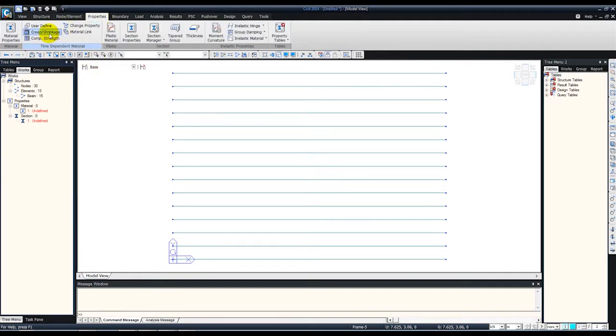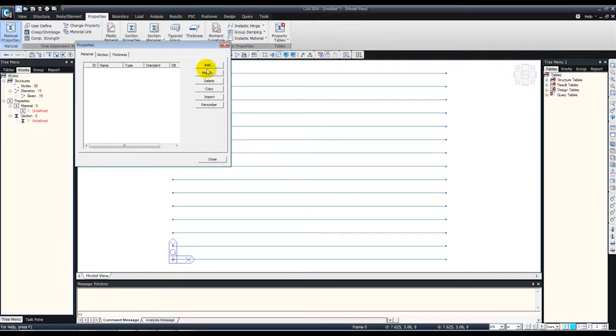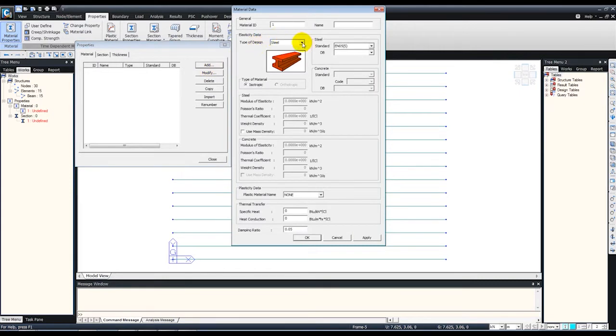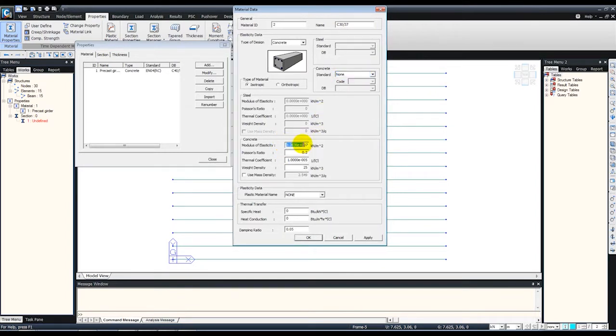So starting with properties, material properties, add. So start with concrete C40, that's the grade of the precast girder. So I'll just type in precast girder. Then we have the concrete as a C30 concrete. If you have some other strength, you can just change it to none and change the modulus of elasticity as per the strength of concrete.